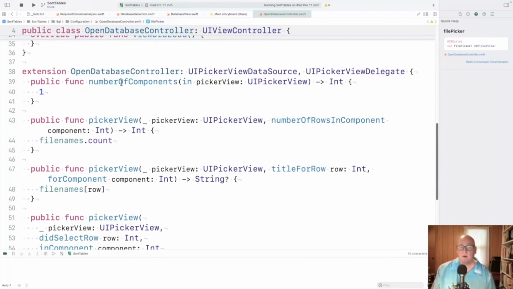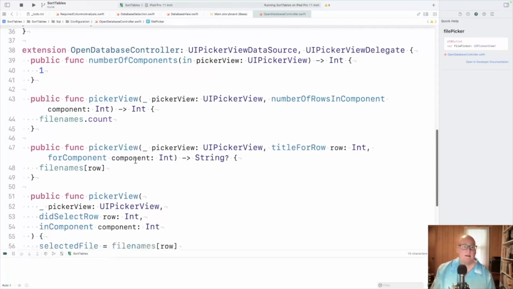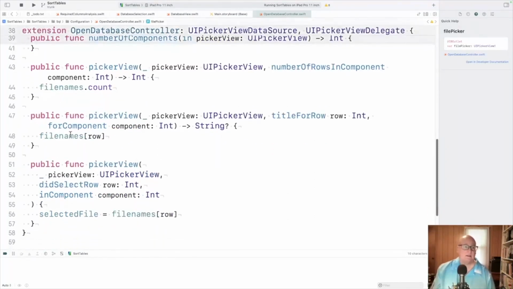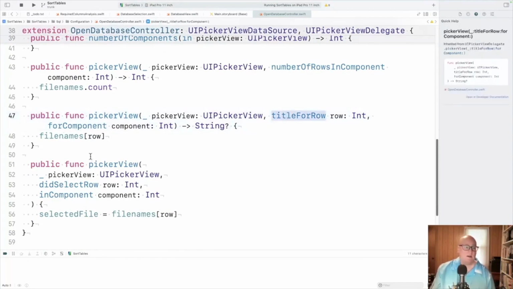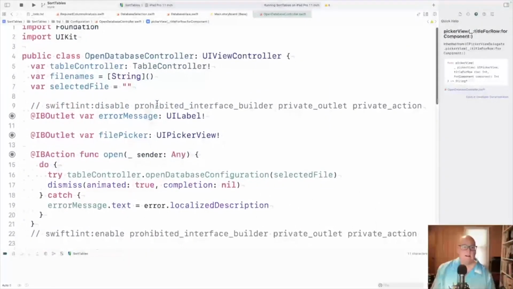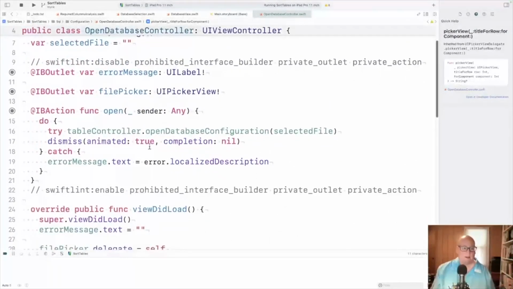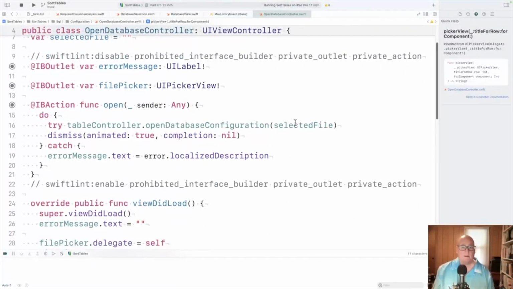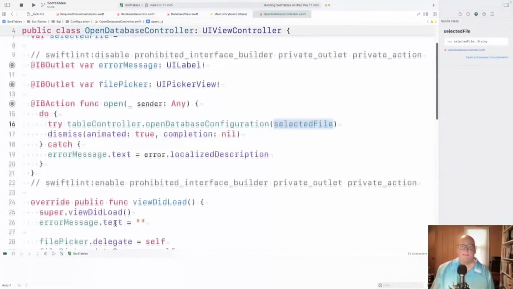So number of components is just one. There's only one column in that thing we had. The count is the file name count. The title is whatever file name is in that row. And then the selection is make the selected file be the same as the file name row. And once that selection is set, that's what gets used in the actual open. So their selected file.